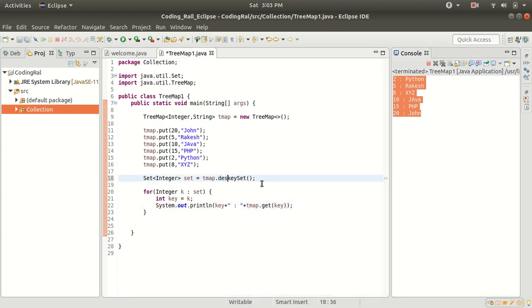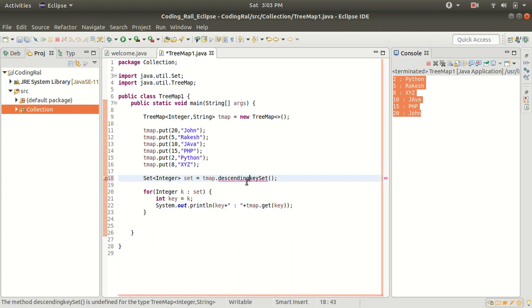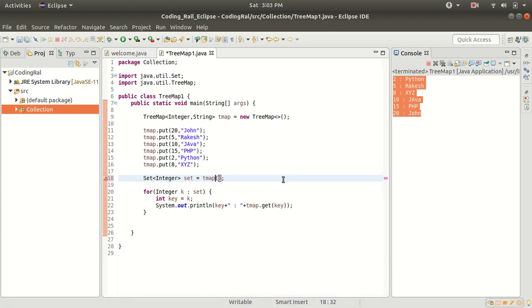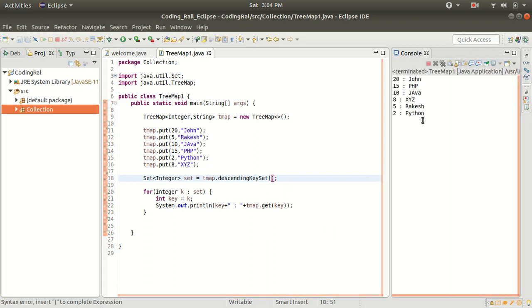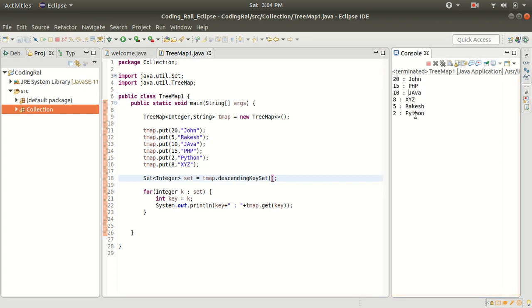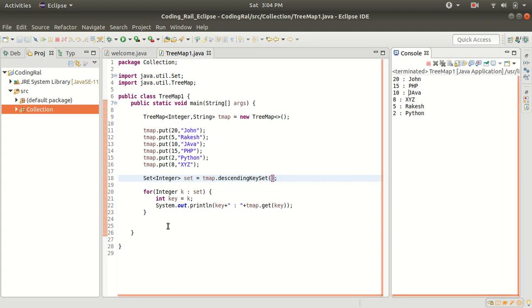If I say descending key set here, I think there is a spelling mistake, descending key set. Here I will get all the data in descending order. As you can see, descending order of keys. So this is how you can work with TreeMap.